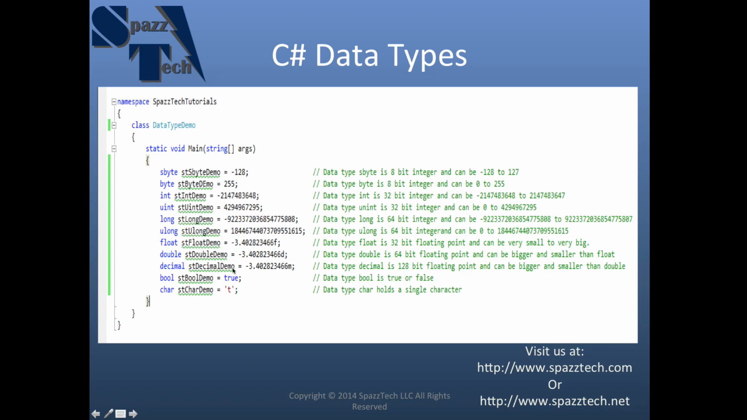Okay, so next we have the bool, or the Boolean value, and it's true or false. So that's all it can be, is true or false. And then the char, or character value. It can hold a single character. In this case, we're going to hold the character T, small t. So that's about it.